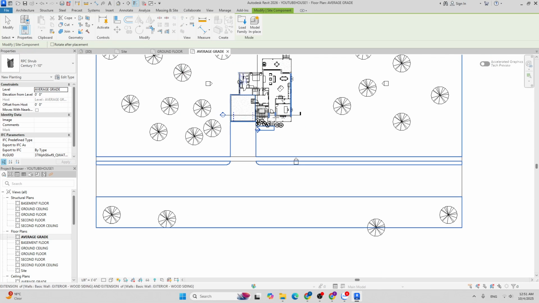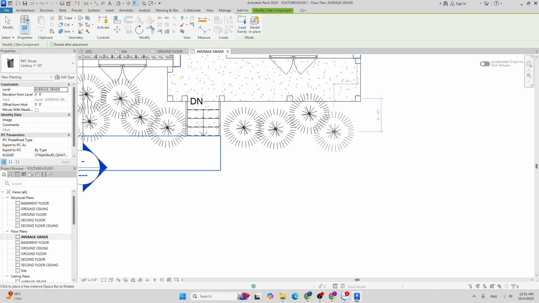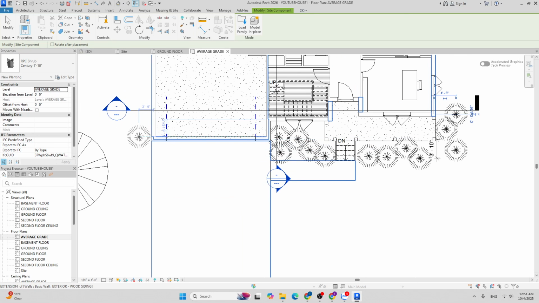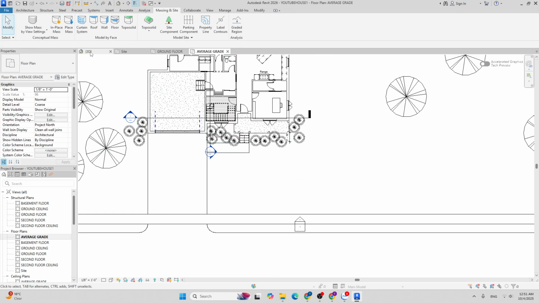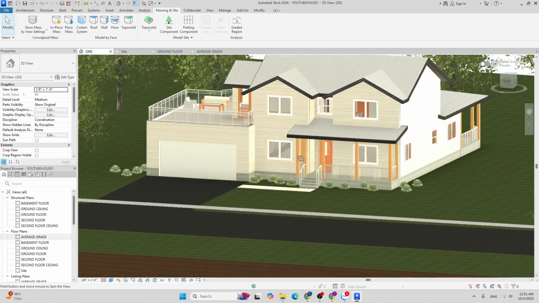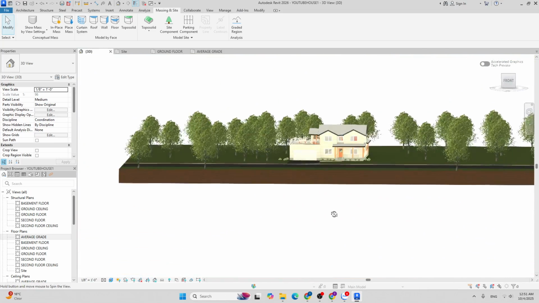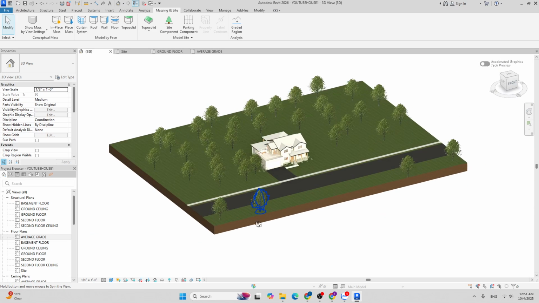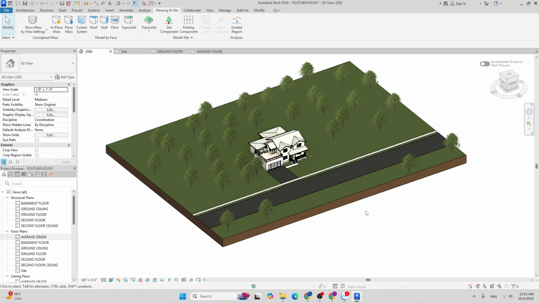I'm gonna go to the average grade plan. Maybe 1 or 2 right here. I'll escape 2 times and go 3D to check it out, and it looks pretty nice. Yeah, you guys can change it if you want, but I think that's good enough for me. And there you have it. You guys can always change the type of trees, whatever you want with it, but I think I am quite happy with what I'm having right here.